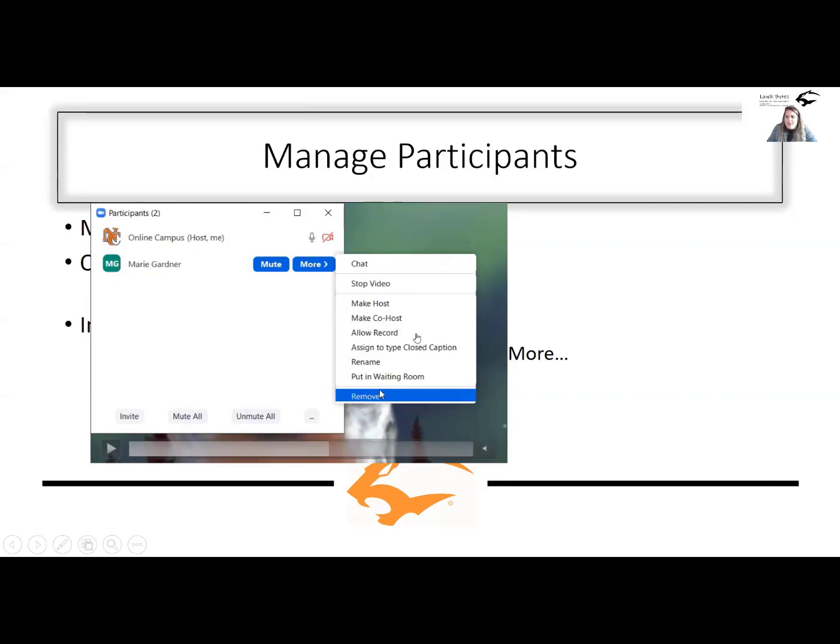You can allow them to record. You can assign them to type closed captioning. That's something we can talk about in our next session. You can rename them yourself if you know them as something else, or they've named themselves something inappropriate. You can also put them in the waiting room from here.